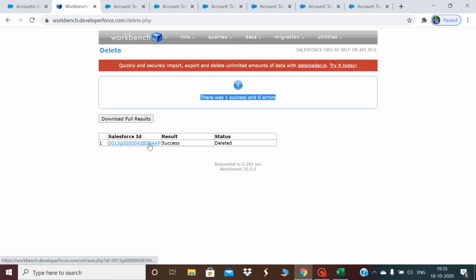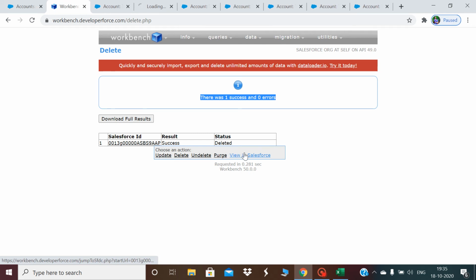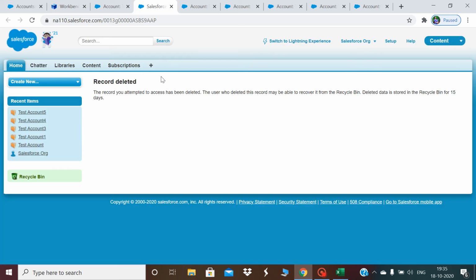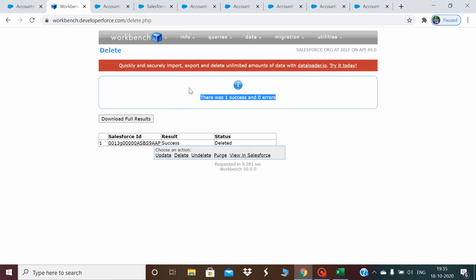If you click on view in Salesforce, it will give you insufficient privileges, saying that the record has been deleted. So you won't be able to access this record because it has been deleted now. Again, the same thing we have done, we can do using the CSV file as well, considering that we have the ID of the record that needs to be deleted.